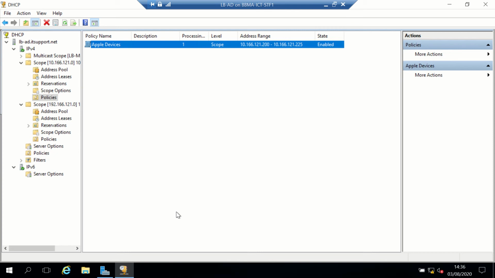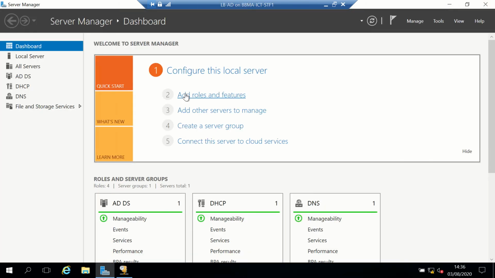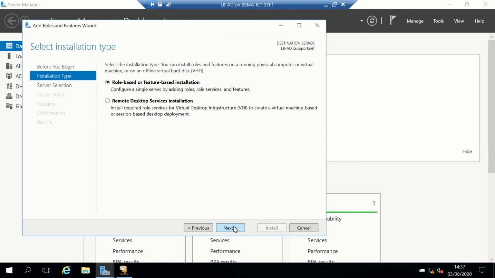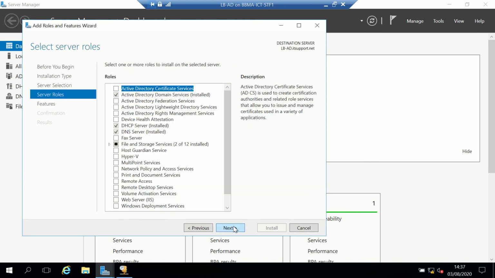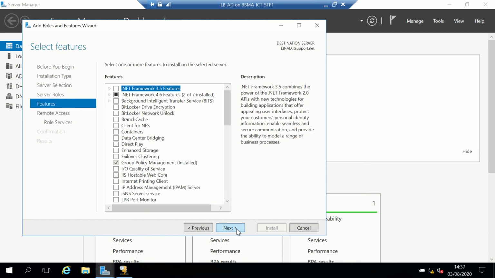Right, to create one, we've got to actually install a role. So we've got to install the routing role. I'm just going to go through. We want remote access. Again, of course, I could use PowerShell and use the install command. I'm just going to continue.